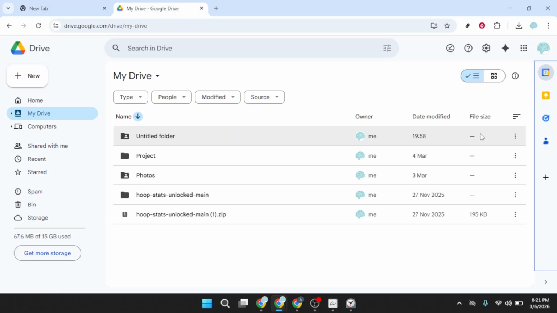You should land in My Drive, which is where your personal files and folders are stored. If your Drive looks a bit cluttered, don't worry. That's exactly what a new folder will help with.